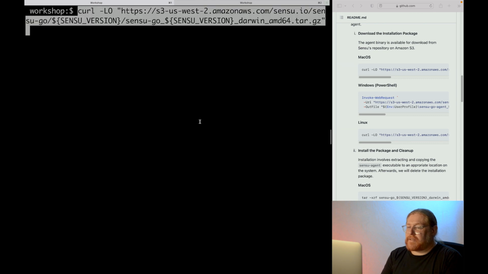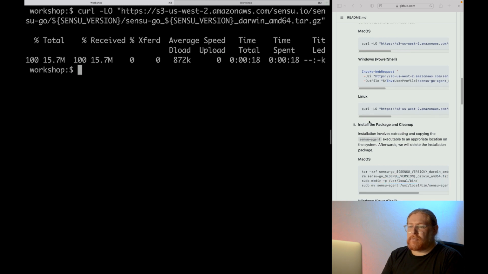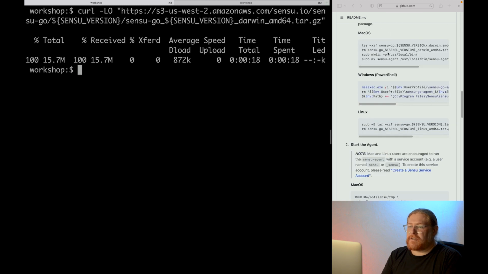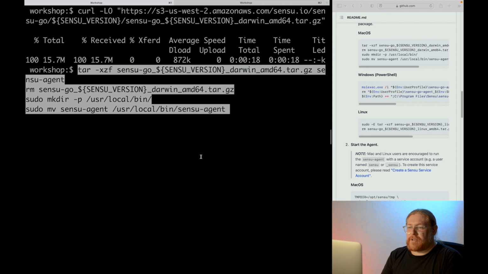This curl command selects the right binary based on the environment variables we just looked at. All right, let's run that. Cool, so now that we've downloaded the agent, we'll need to extract the archive and move it to an appropriate location on disk, and also do some cleanup. That's what these commands do. Let's copy and paste those from the online workshop resources.